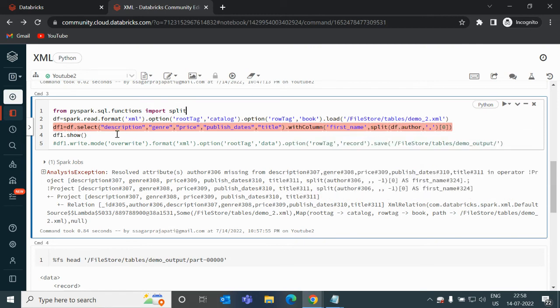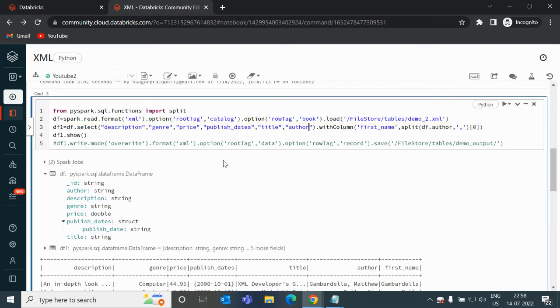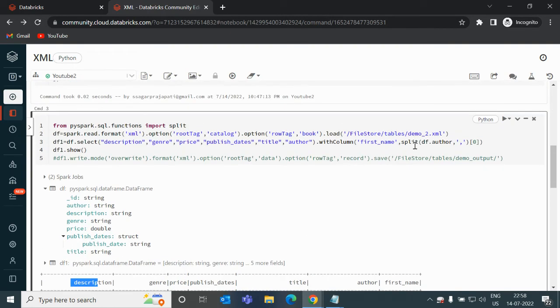I have made a small mistake. I have to use author here also. Then let me run this. Now you can see we have description, generic, price, publisher, title, author, and then we have a first name called Gambardella. So actually it is the last name.